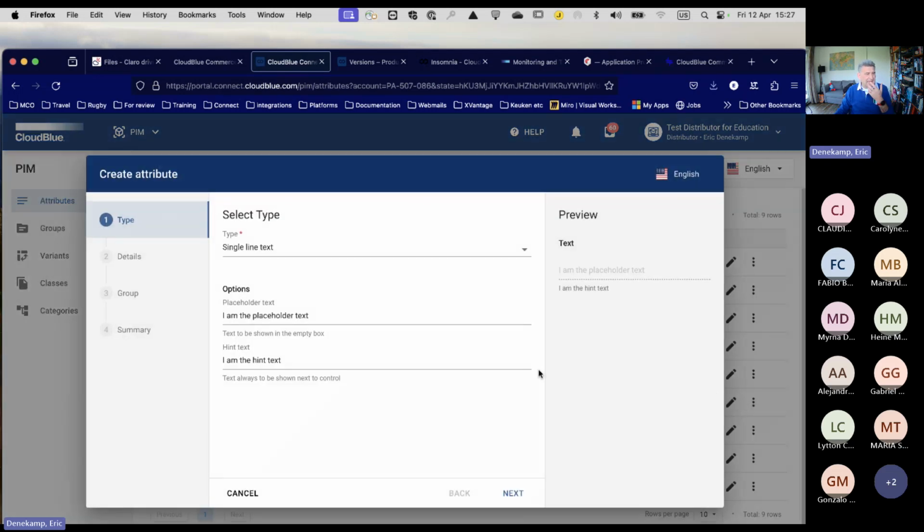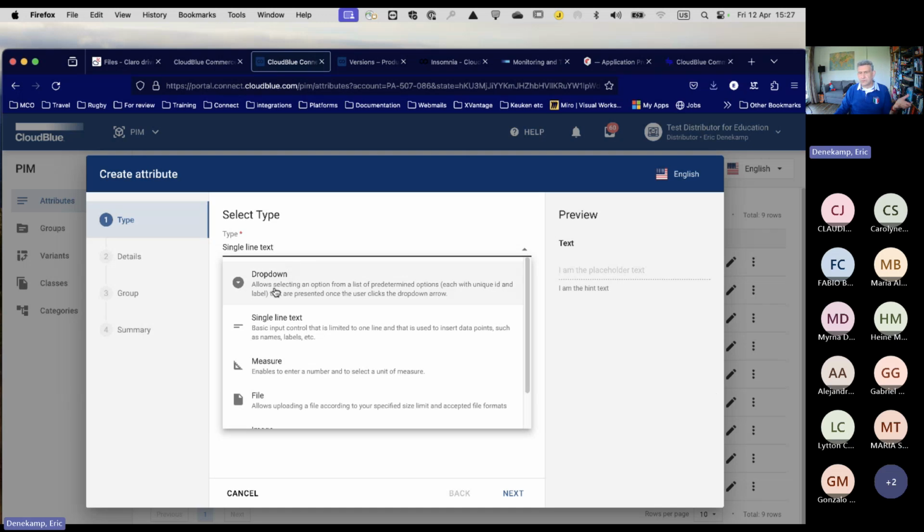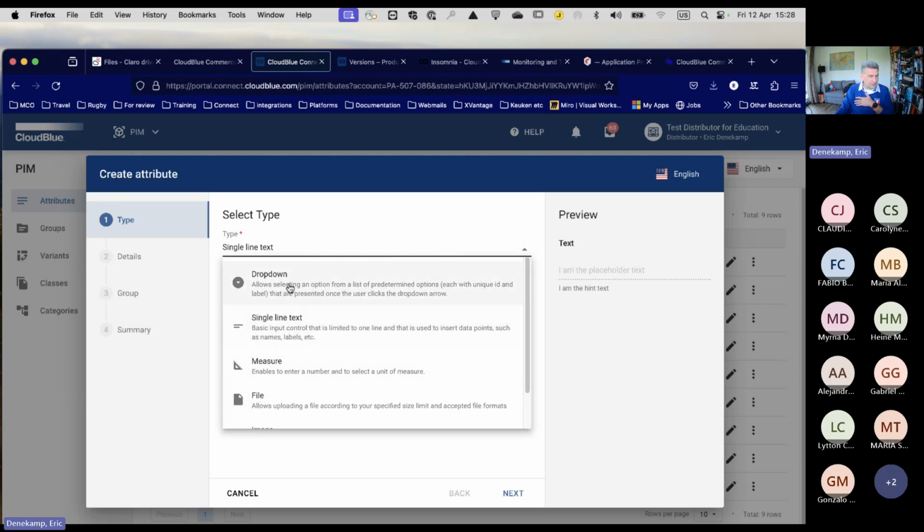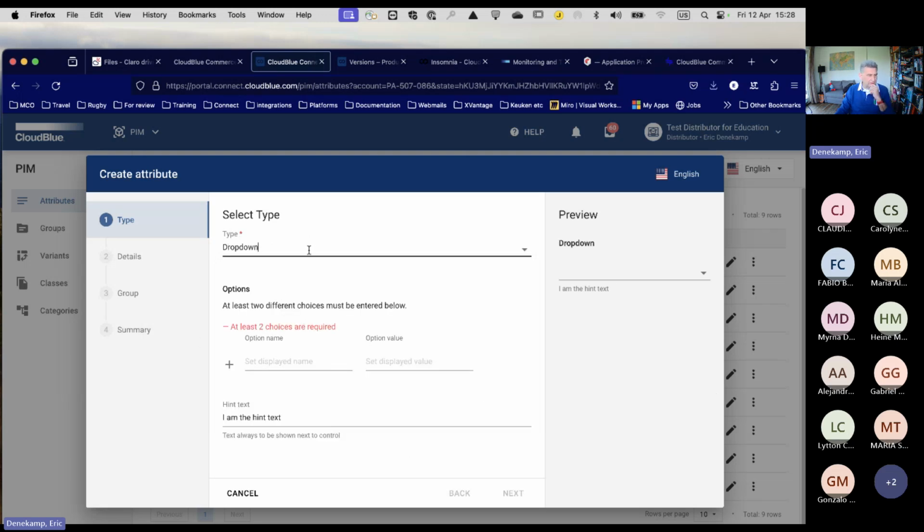So what can I do? I can add attributes. What type of attribute is it? You've seen drop downs, most of them, with me. 500 gigs, 1 terabyte, 2 terabytes as disk space storage. A couple of options for my memory: 2, 4, 8, 16, 32 gigs of RAM. I can also do single line text. I can do files. I can do measurements, etc. But most of them will be drop downs. Of course, I have to select the options here.